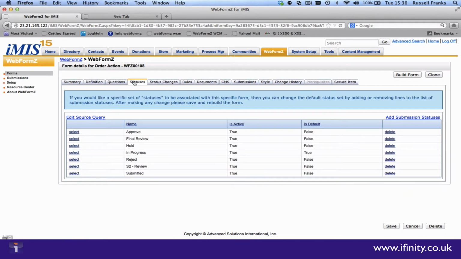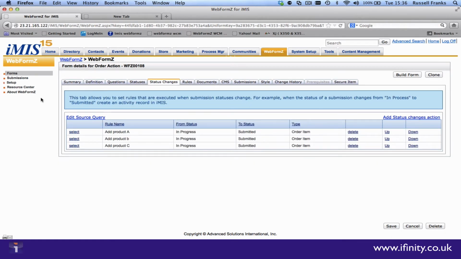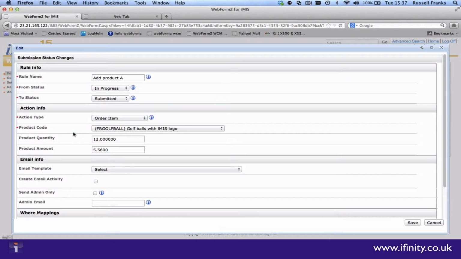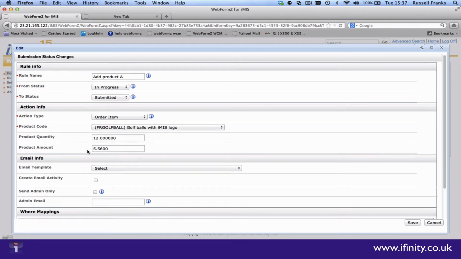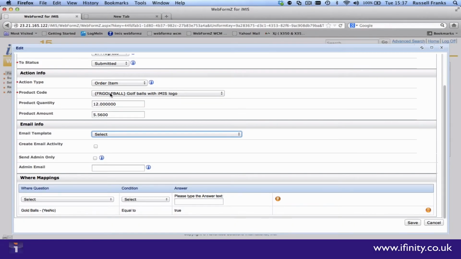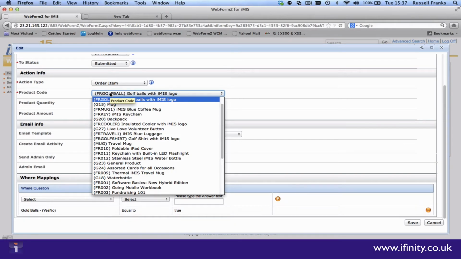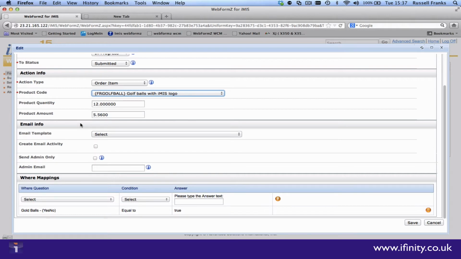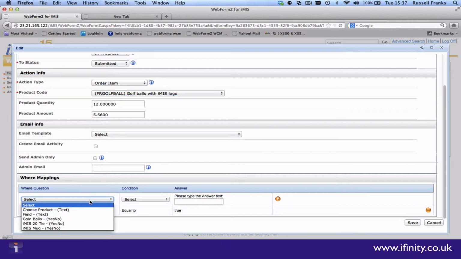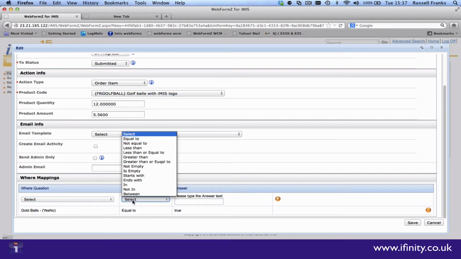Okay, in this example of the status change action for the orders system, you can see that we've got a number of rules, and each rule has a status change configured so that something happens when you go from in progress to submitted. In this case, you have access to all the different iMIS products, and you can choose the amount and the quantity to buy for each of those products, and you can choose based on a where clause which particular condition has to be met before that subscription or that order is charged into the shopping basket.